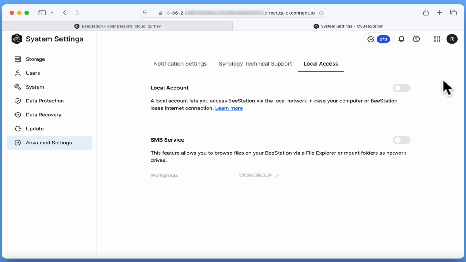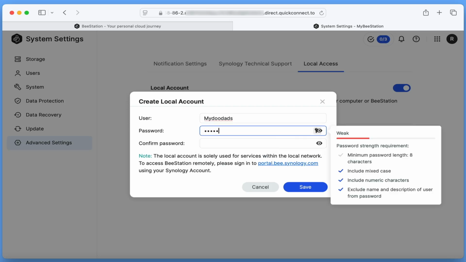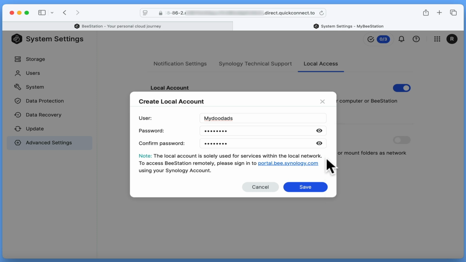The first is Local Account, which when we enable it, will ask us to create a local user account. However, there are a couple of things that you need to keep in mind. First, the local user account is only used to access our BeeStation from our home network. So the settings that we use to access our BeeStation remotely will stay the same. It's also worth noting that if you create a local user account using the same username and password that you use to sign into your Windows computer, when you try and access your BeeStation network shares, you will not be prompted for any sign-in credentials.